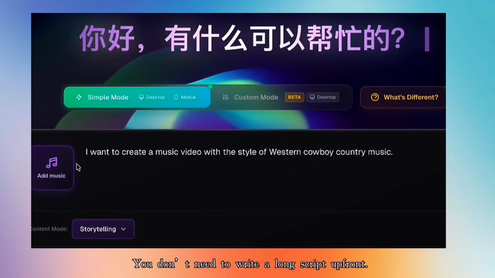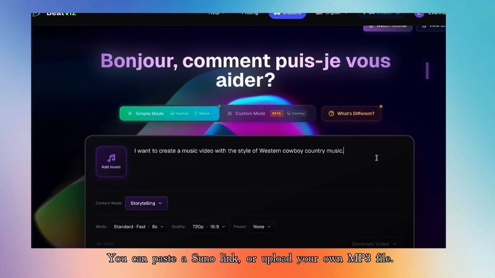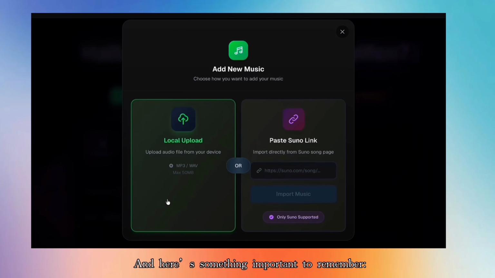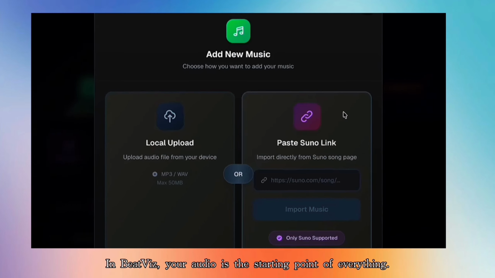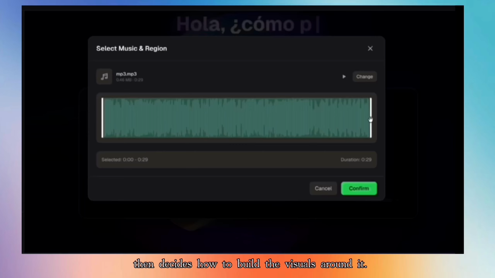You don't need to write a long script up front. Just tell it the direction you have in mind. You can paste a Suno link, or upload your own MP3 file. And here's something important to remember. In BeatViz, your audio is the starting point of everything. The AI first understands your music, then decides how to build the visuals around it.